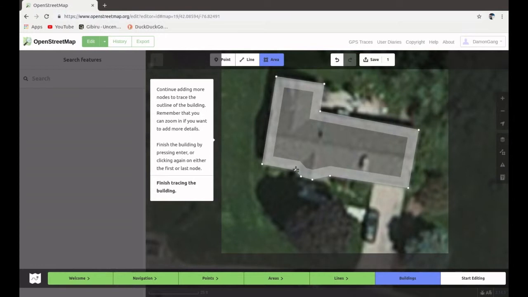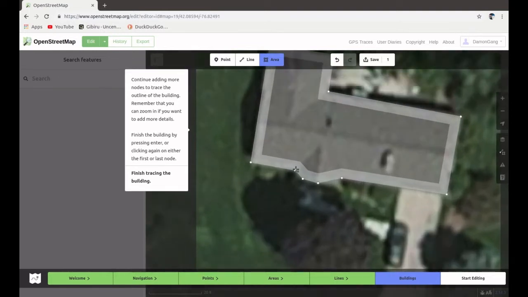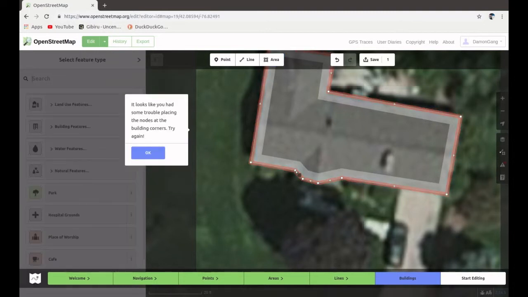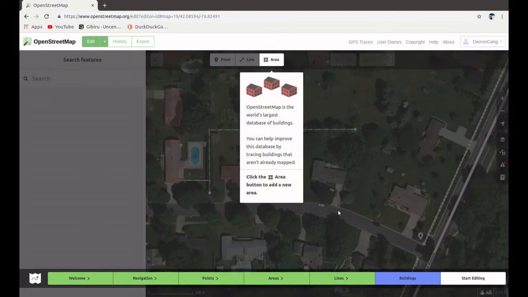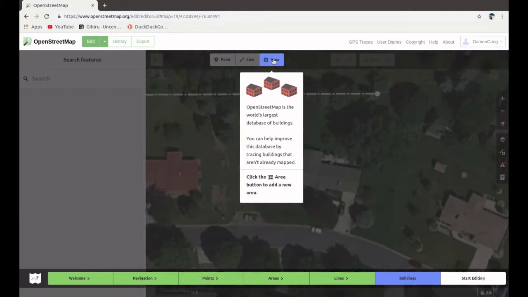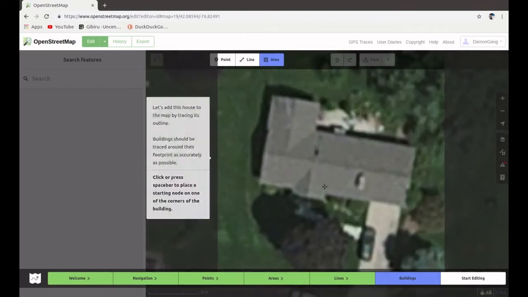Continue adding more nodes to trace the outline of the building. Remember that you can zoom in if you want to add more details. Finish the building by pressing Enter or clicking again on either the first or last node. Finish tracing the building. It looks like you had some trouble placing the nodes at the building corners. Try again. All right, let's see.